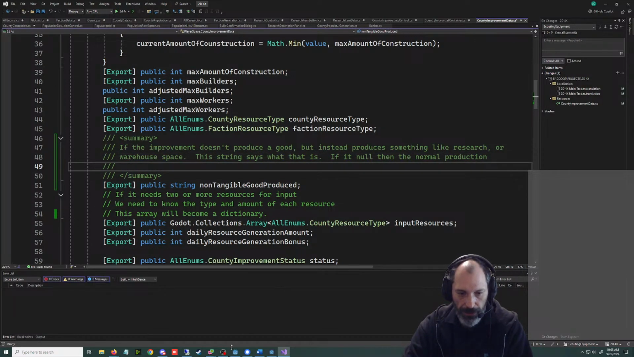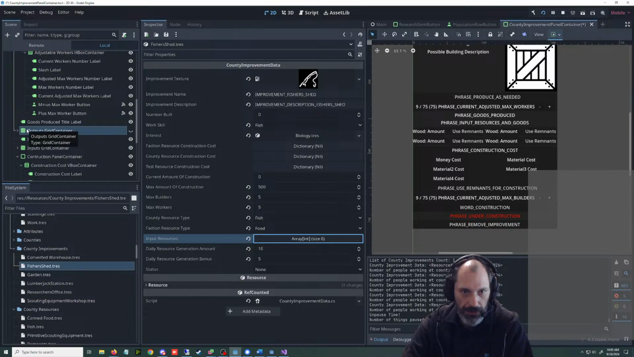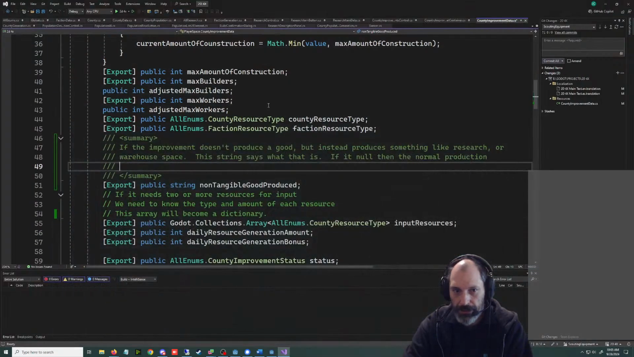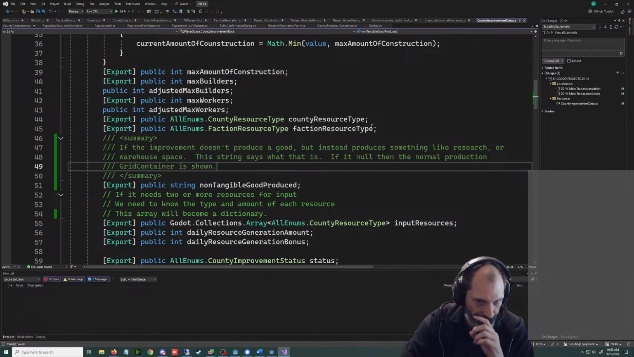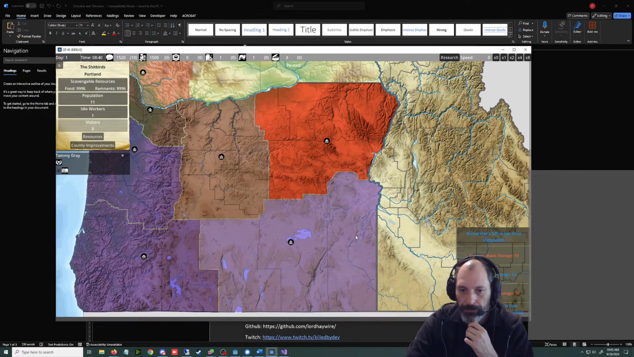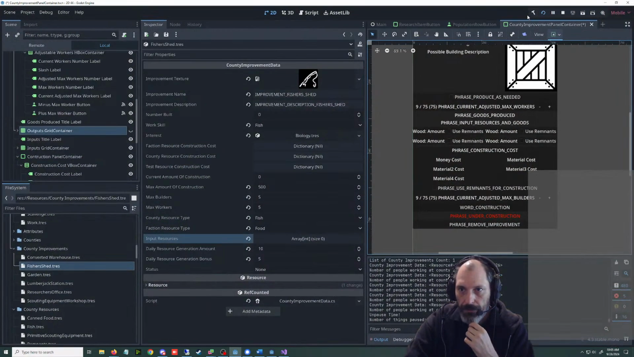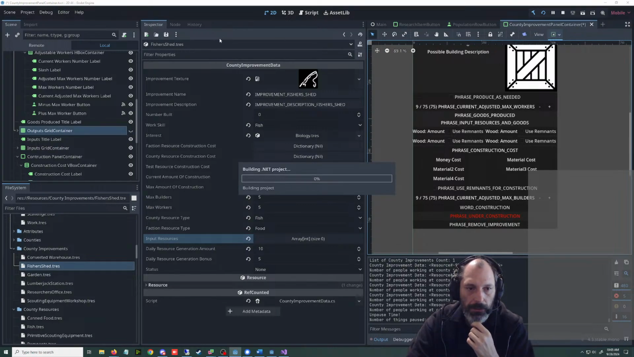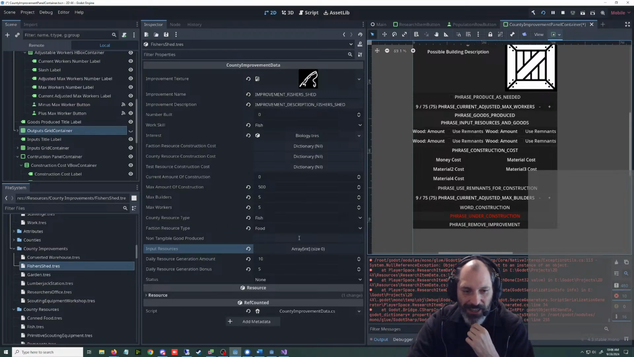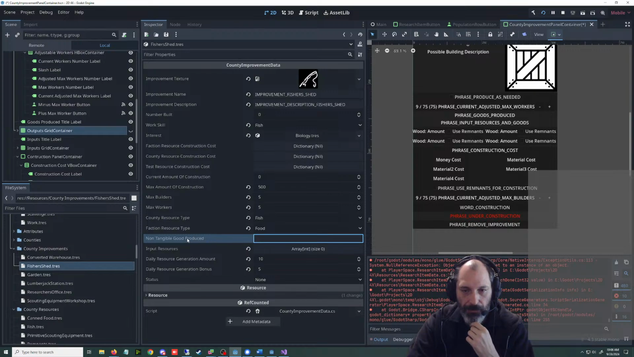chart. What is this thing? It's not a chart. What is this thing? Grid container is shown. Grid container is shown. All right. So let's build this thing. A heavy sigh. All right, so then we'll have this. Non-tangible good produced. Yes. And then we can put in here.